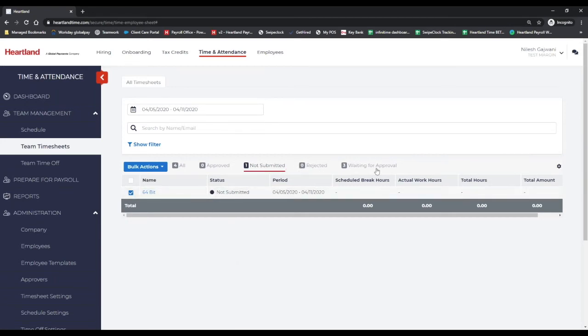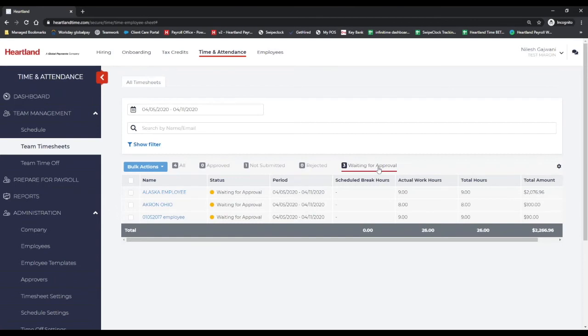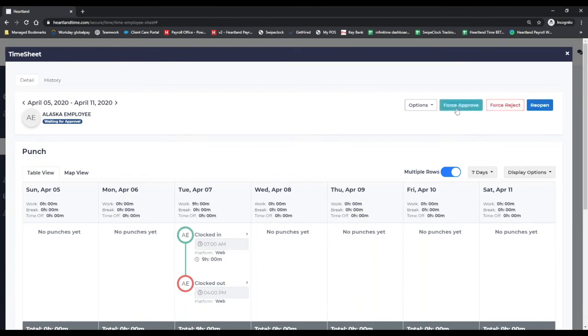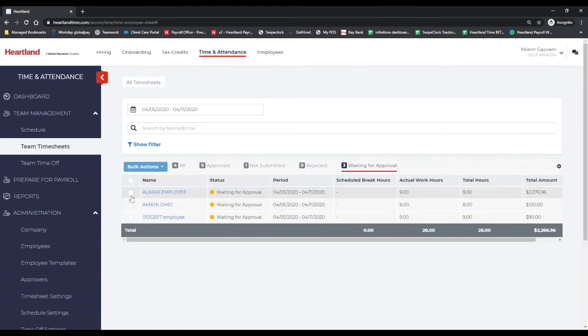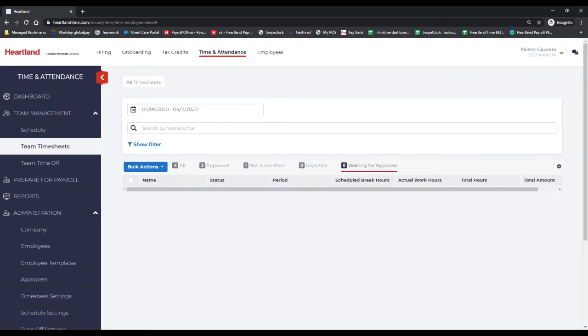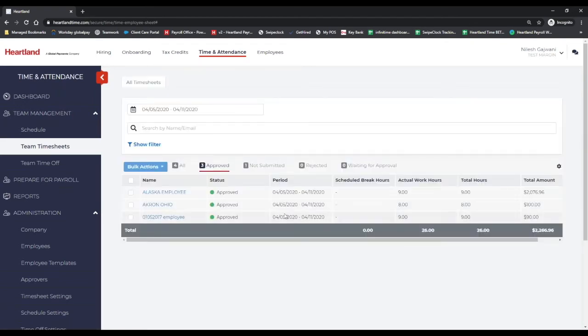Once the timesheets are submitted to you for approval or to their supervisors for approval, they will be listed under Waiting for Approval. You can again select on the employee to view the timesheet, and you can submit this way by clicking Force Approve. Or if you do know and you have already viewed the employee's times, you can select on multiple employees. You can go to Bulk Actions and approve from here as well. And now your 3 timesheets are approved for the pay period.